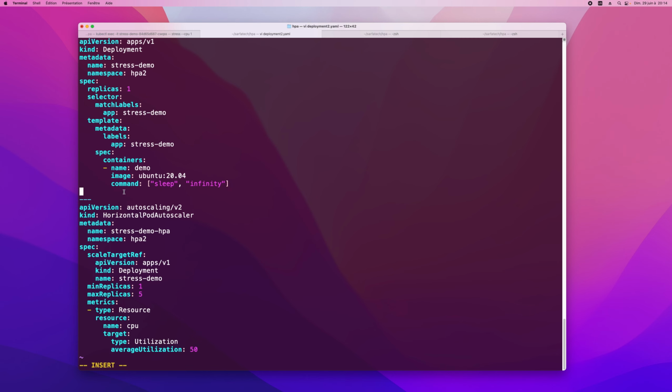Here we have one container, but if we had multiple containers, this requested resource has to be defined in all the containers. Because here we're saying I want my pod to use at maximum 50% of the requested amount of CPU or memory that I've defined. So if we don't have any request set, then it just doesn't know 50% of what.